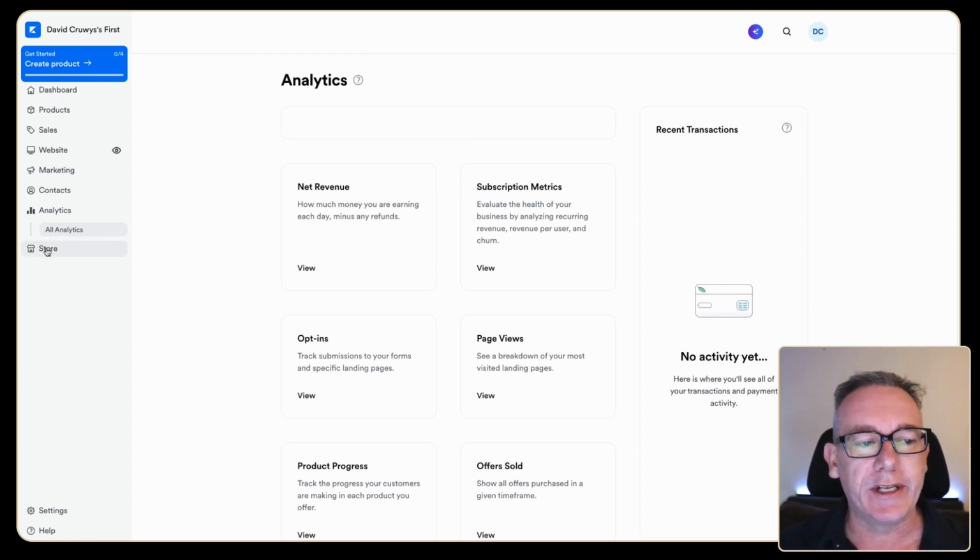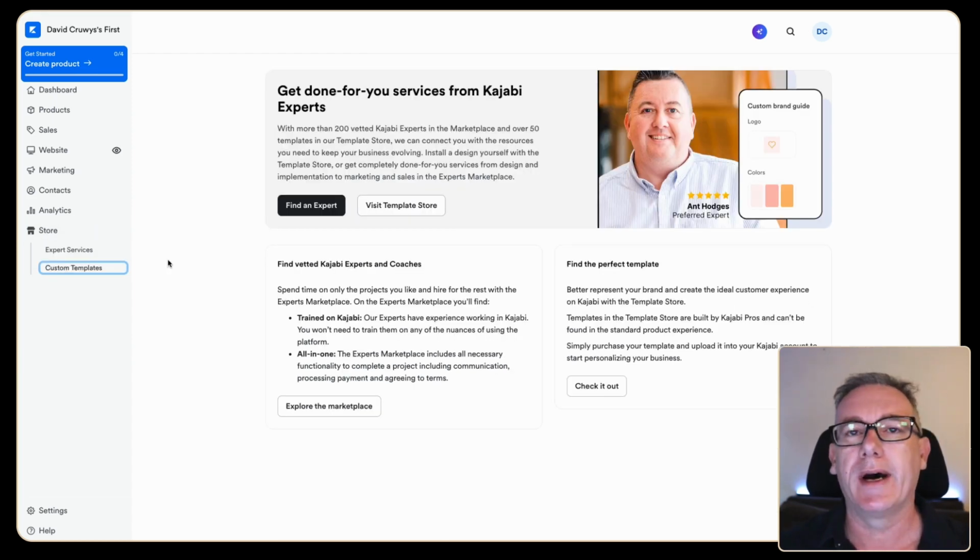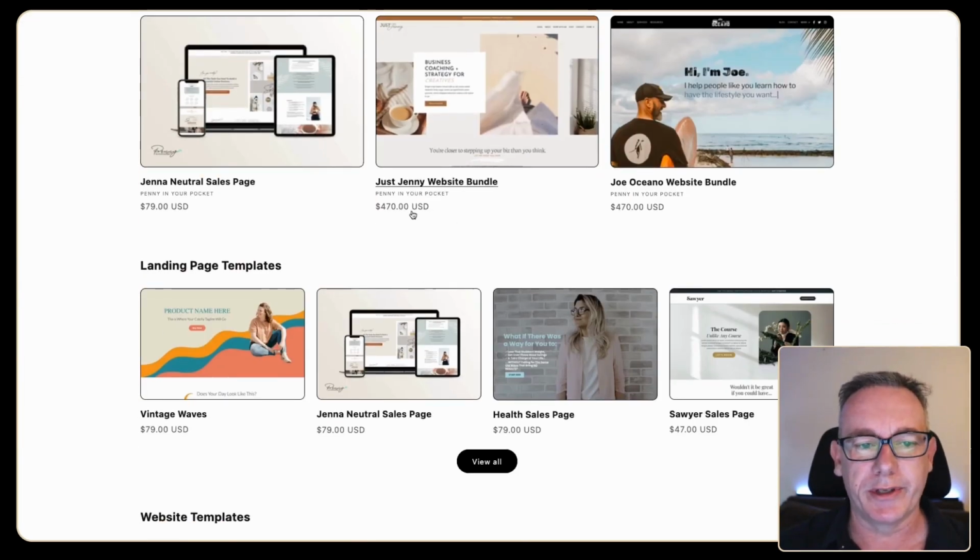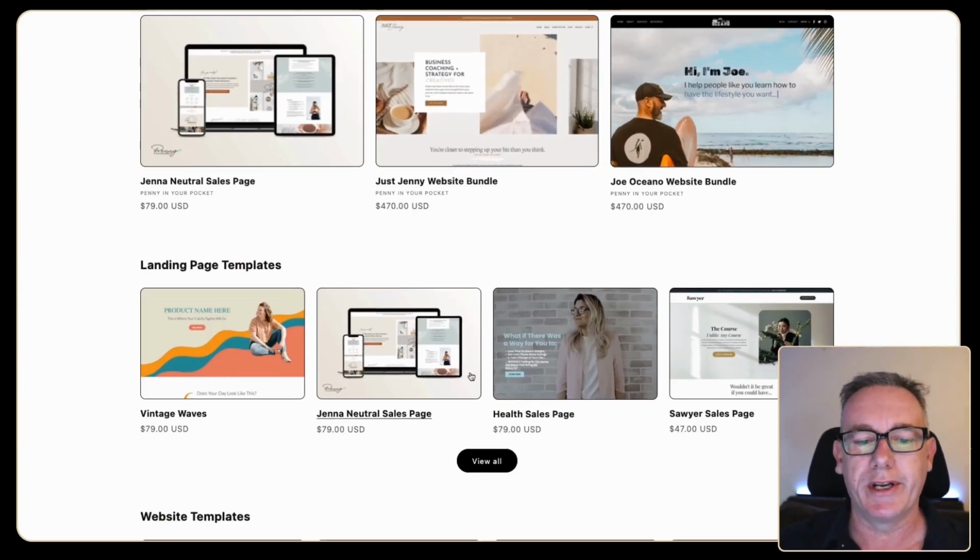The last area is this store. So the store is really third-party services being offered by Kajabi. So we've got the ability to find an expert or custom templates. If we click on that, we've got a template store with premium templates that you can buy.